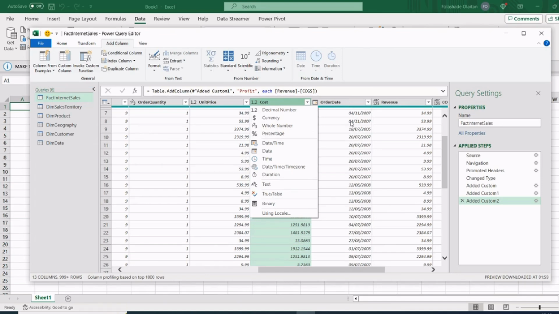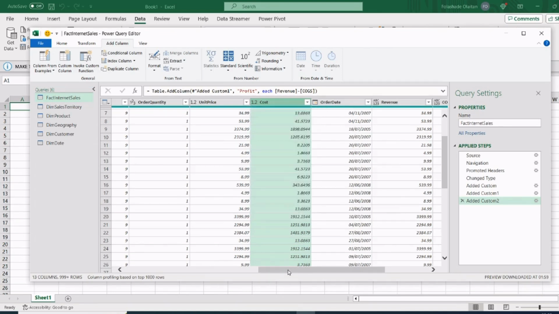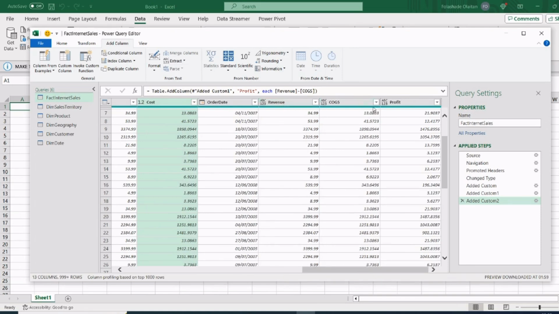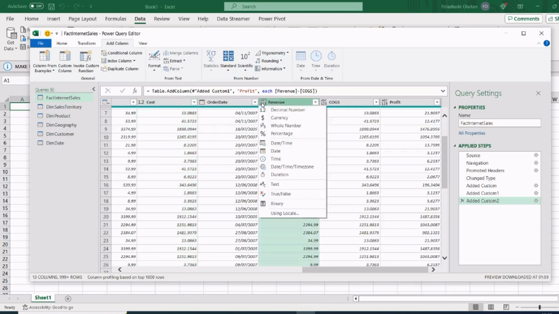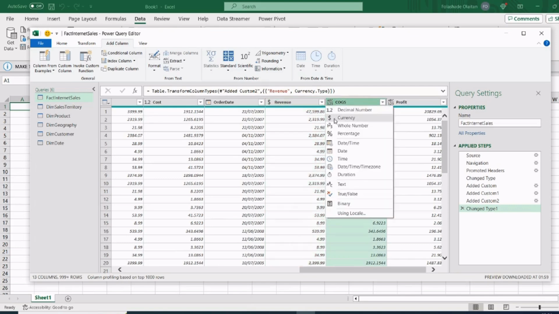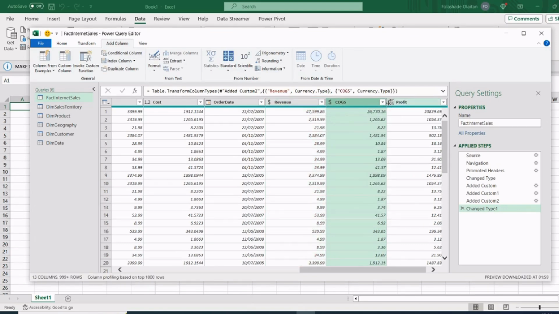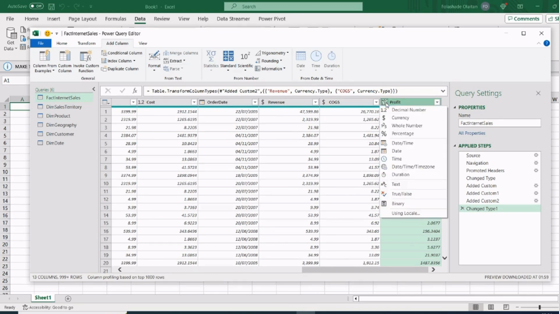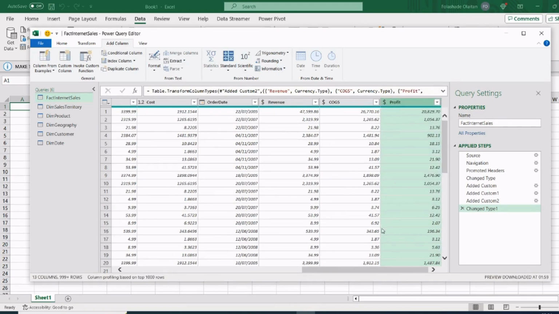So this is a date column, and that's why we have the date data type on it. Now, for these three columns I've just created, it has given them the number data type, but they're actually decimals, right? But they are currencies actually, because they are currency values. So I'm going to format them as currency. For this one as well, I'll format it as currency. And for the profit, I'll format it as currency as well. Okay, so we are done with this table now.